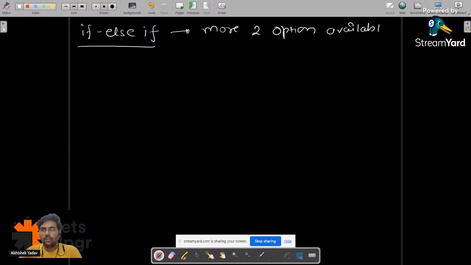and you have to choose one option among them, you have to go with if else if, the if else if ladder. Simple. If I take the syntax part, you have to use if condition, here condition 1.